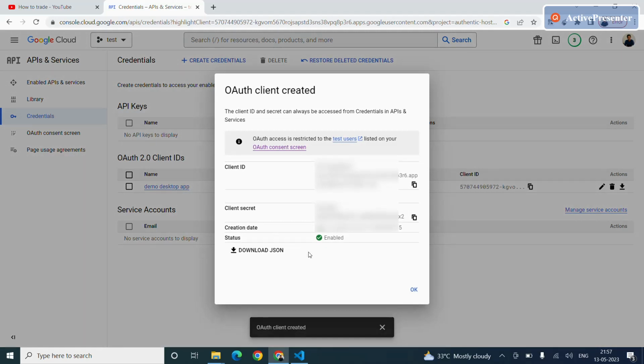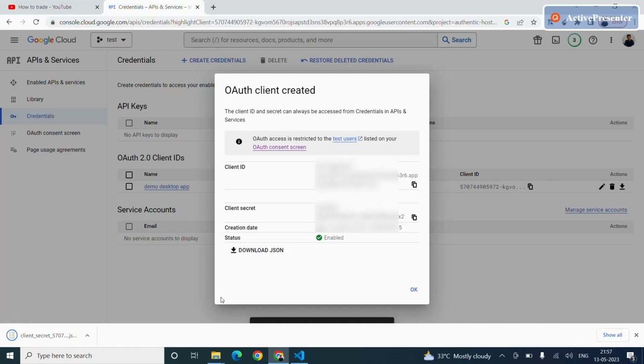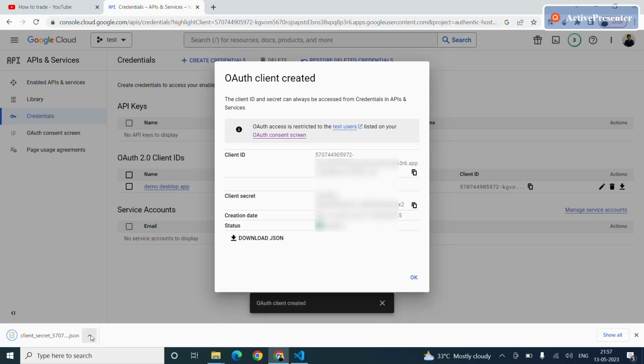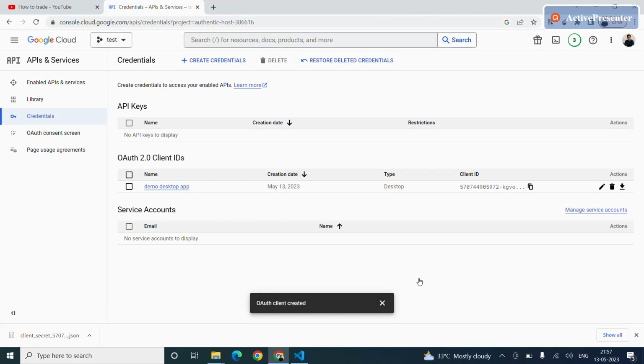Don't forget to download this file as a JSON file. Click here to download that file. That's it. We have created an account to use the API services of the Google Cloud. That's it, the process of creating API services. Let's go to the coding area.